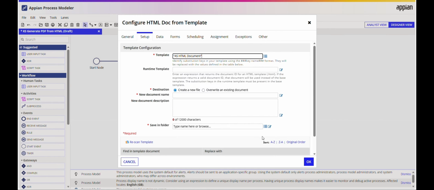Next is new document name. I'm going to type PDF from HTML. This will be the name of the generated HTML file that comes out of this step.